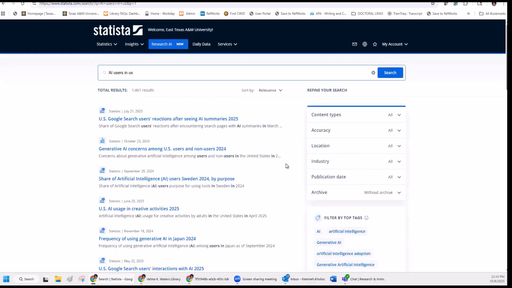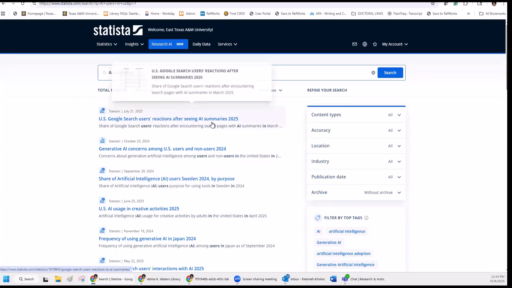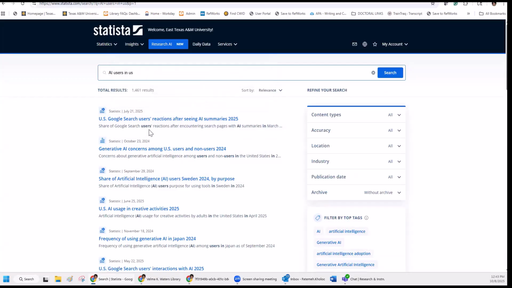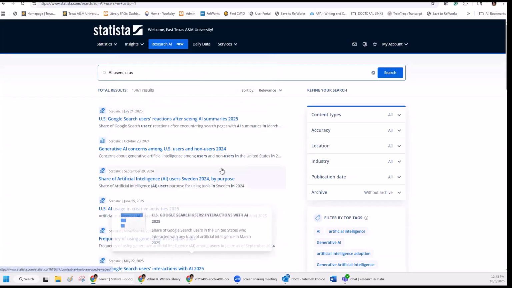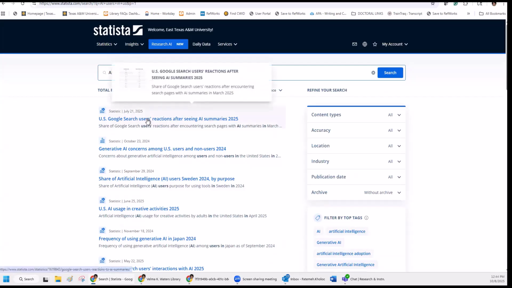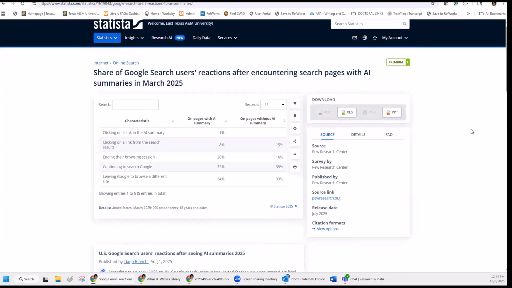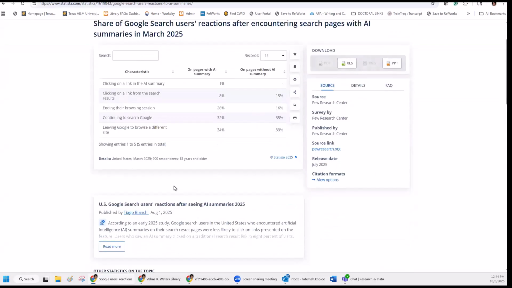It depends on the availability of data within this database. So whenever you put your keywords here, it gives you the results. I put AI users in the US, so it gives me these reports. You may go through these titles and see which one is relevant to what you're looking for. For example, I like this one. If I click on that, it gives me, as you see, the numerical data on these.